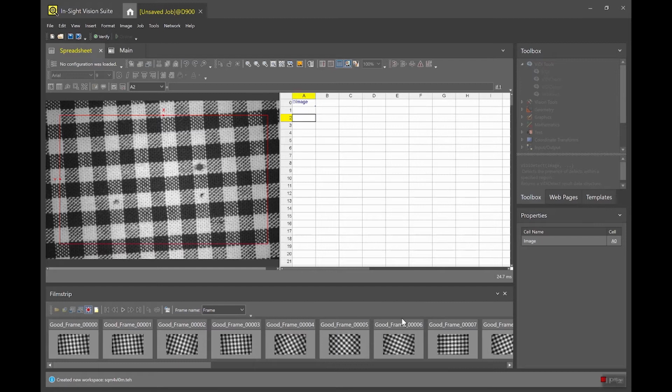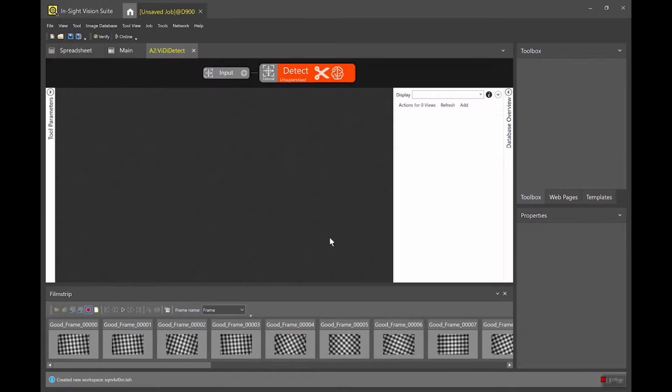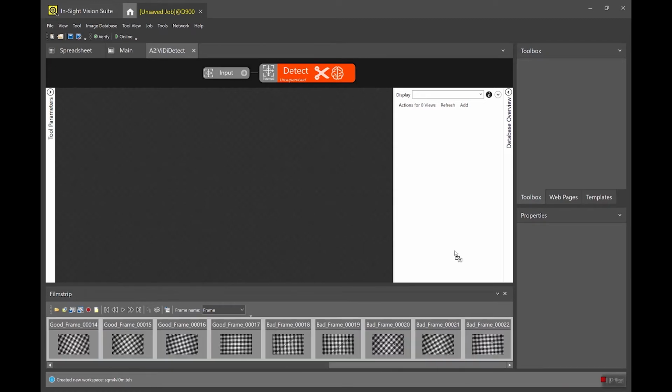Clicking this button will open up a new tab for me in the interface. And to anyone who's used to working with Vidi, this is basically exactly what Vidi looks like, except now it's within the Insight framework. So now I want to grab all these images that I recorded. I can turn off that record button before I forget. I'm going to grab all of these and just drag and drop them right into Vidi.